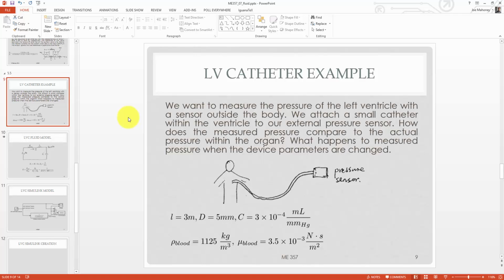In this segment, we're going to simulate our catheter design and see how it behaves given the left ventricular pressure. To do so, we're going to do this in Simulink. So we have the properties of the fluid, the density of the blood, the viscosity of the blood, and we're going to use just some test parameters here for our first design: a catheter length of 3 meters with a diameter of 5 millimeters and a capacitance of 3 times 10 to the negative fourth milliliters per millimeter of mercury.